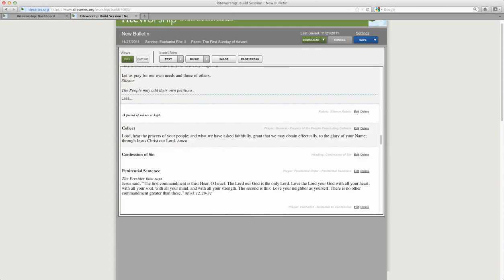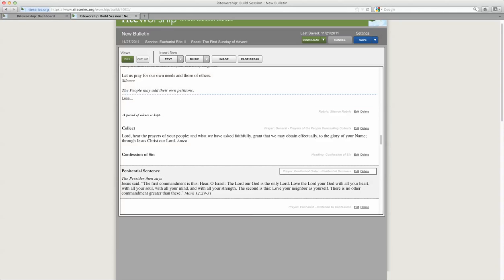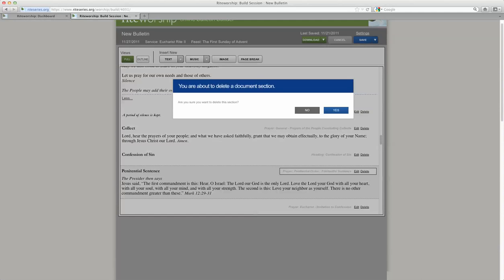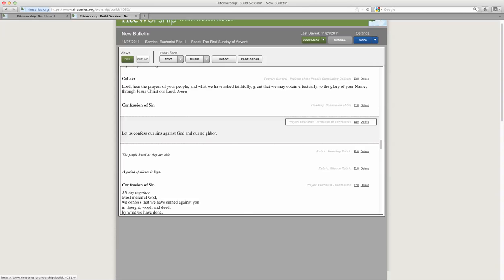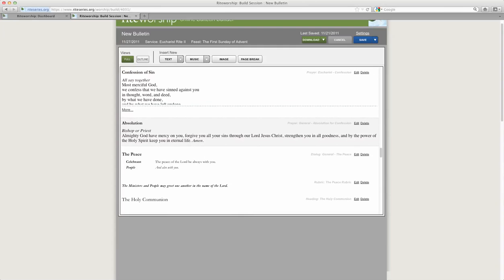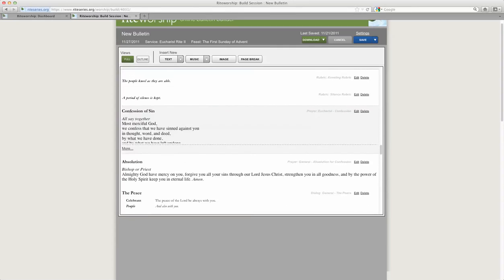And again, everything from rubrics to headings, confession of sin. Here's a penitential sentence. I don't think I want to use that. So I'm going to click the delete button, select yes, and it goes away. And the invitation to confession is just the kind of thing I'm looking for right here. Make sure as you go along, you go up and you click Save and Continue so that you don't lose any of the work that you've already done.